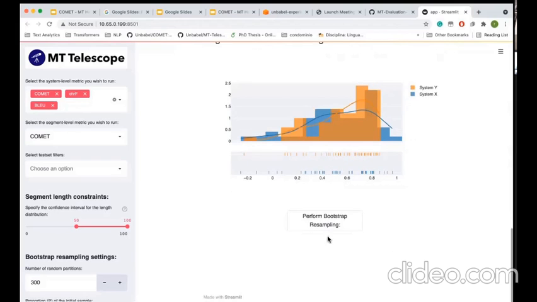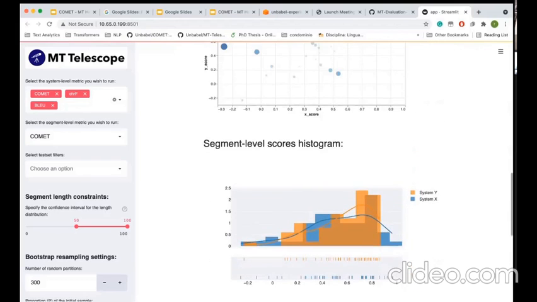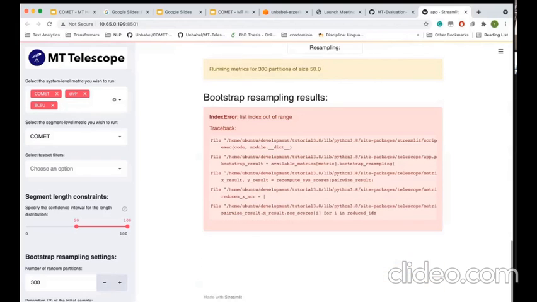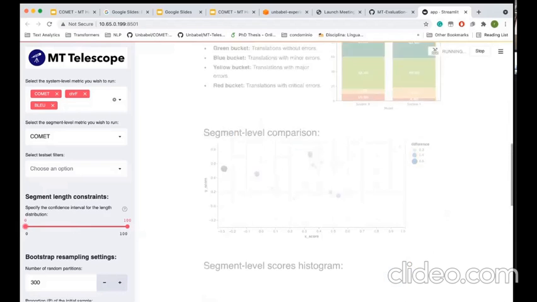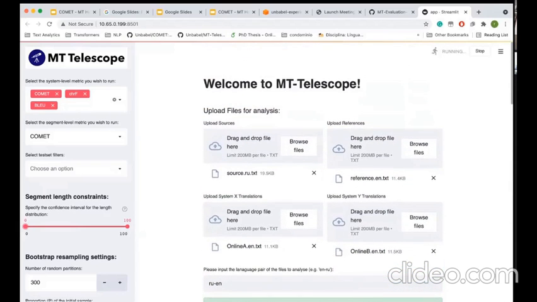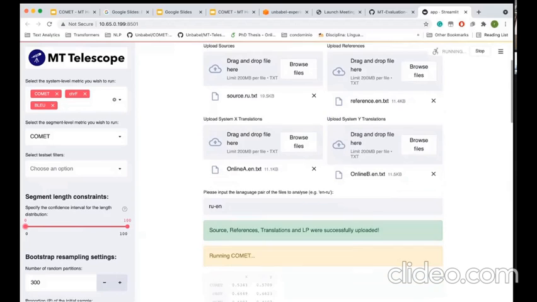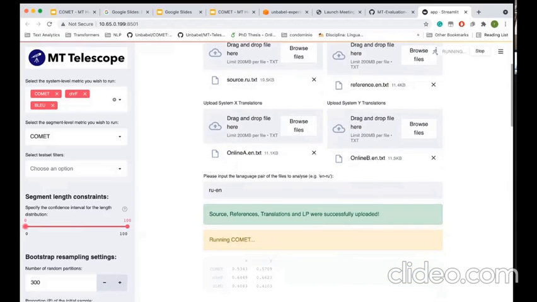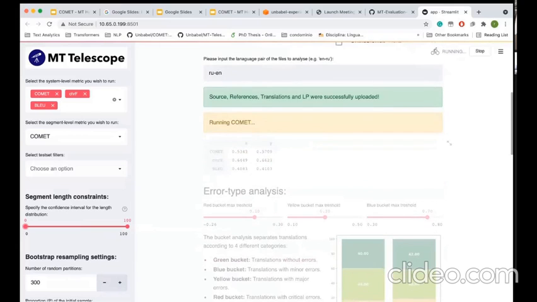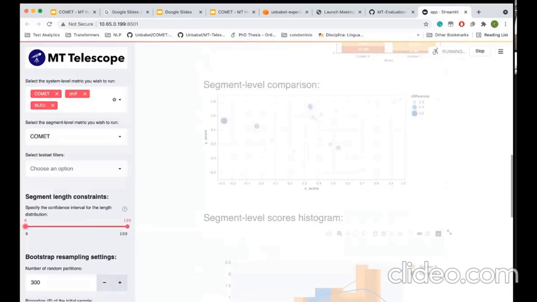If you want to perform the bootstrapping, just keep it running. I know what it is. Actually, you cannot perform the bootstrapping if you have the segment length filter. So we just found a bug in the tool. The bug is that if you run with the segment length, the bootstrapping doesn't work, but we'll fix it.